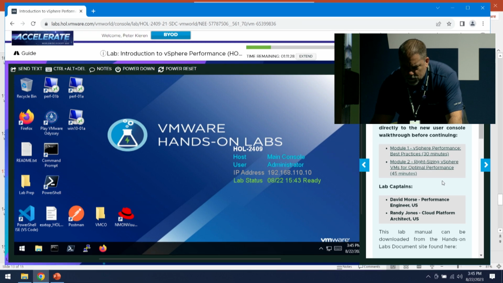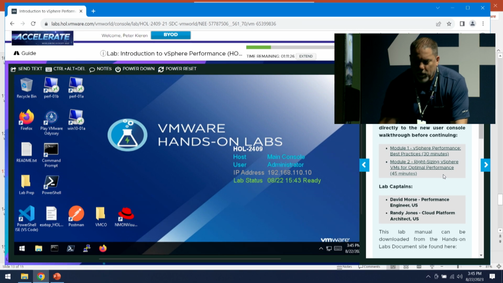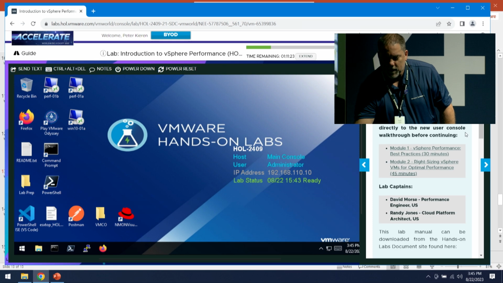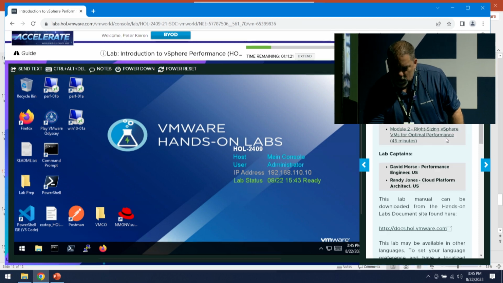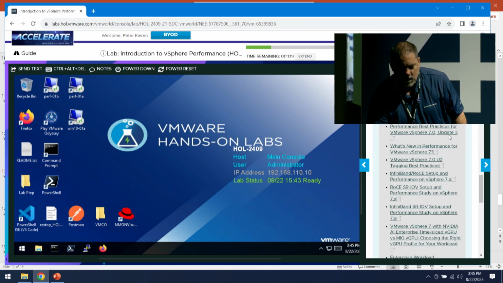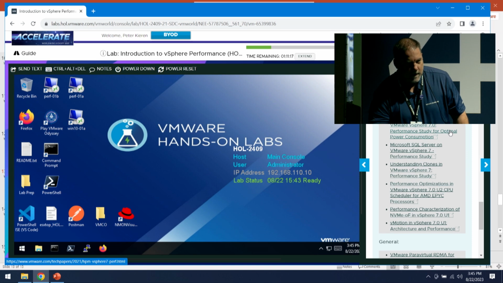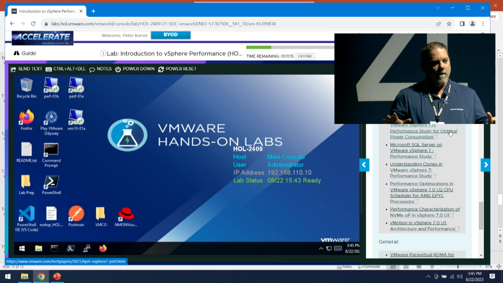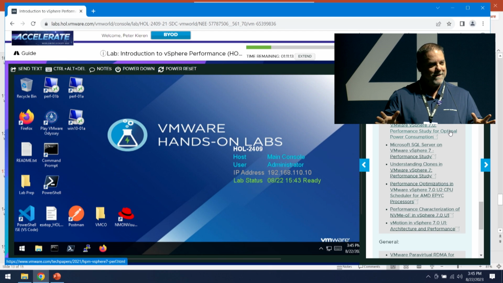So in the lab guidance, you'll see some things. Now I want to point out that if you scroll down in the lab guidance, you'll see a lot of links here, right? You see all these links. I'd like you all to click all those links right now and read them all. Can't do it, right? Not possible.